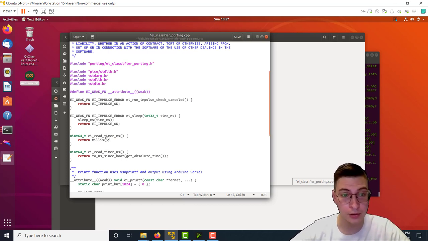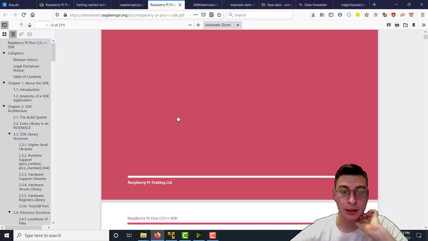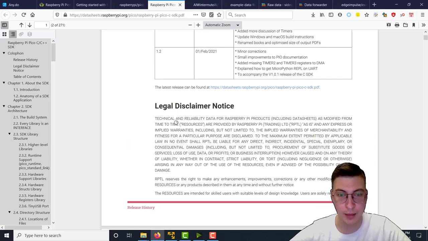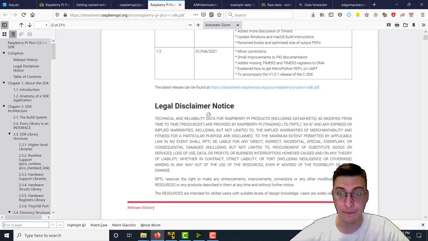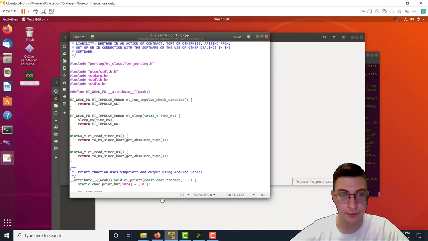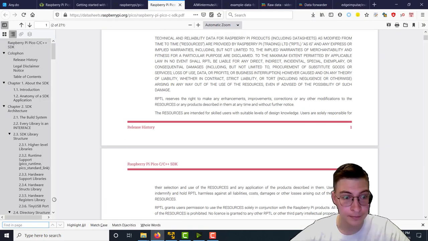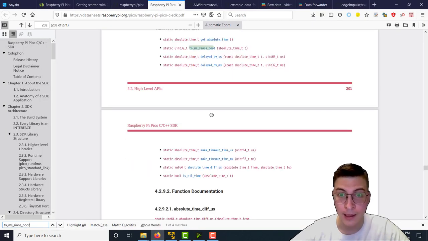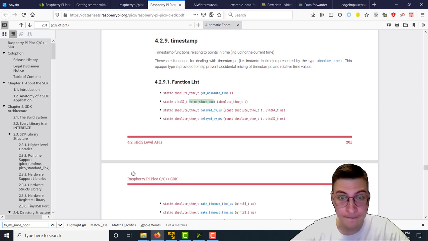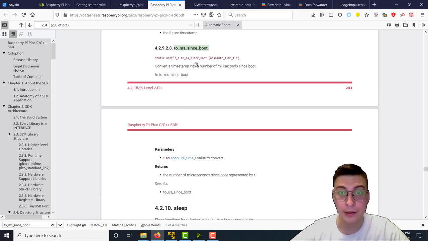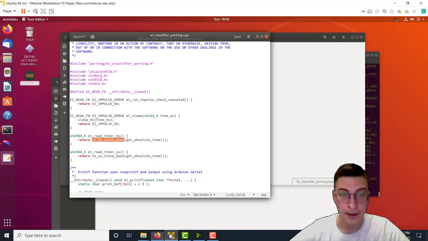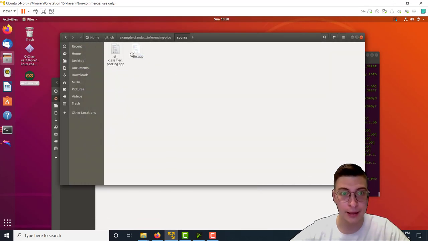But we don't have the millis function on Raspberry Pika. So instead, we're going to use this, and you can find this information usually in documentation for your board's SDK. And then if you search through this documentation, you will be able to find the functions that you need. For example, if we look for the 2 ms since boot, yep, I'll be able to find it here. Convert the time stamp into number of milliseconds since boot.